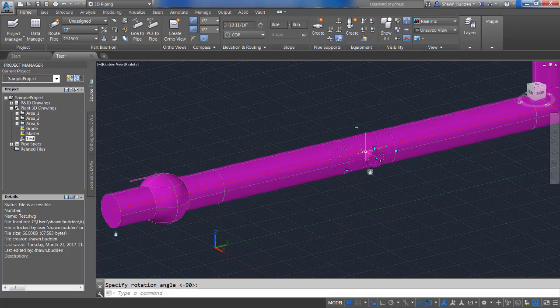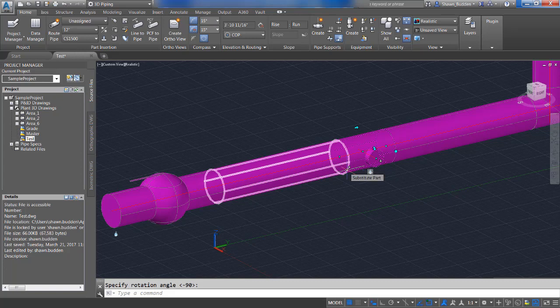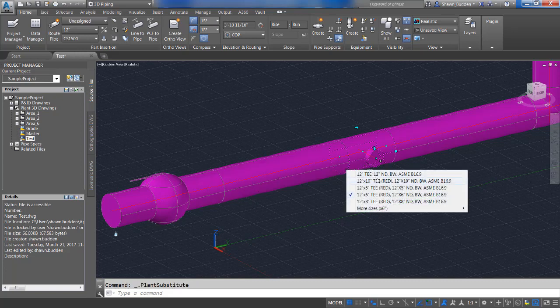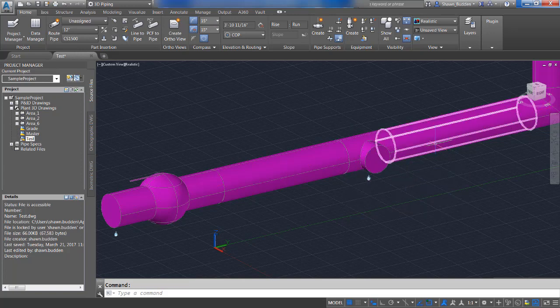And of course, we still have our substitution part, which we can substitute with something of the same family. So we can go ahead and we can change that to a different reducing T, and you'll get a different size there.